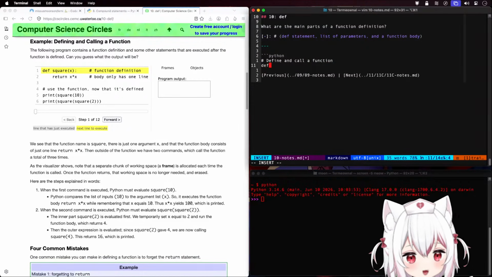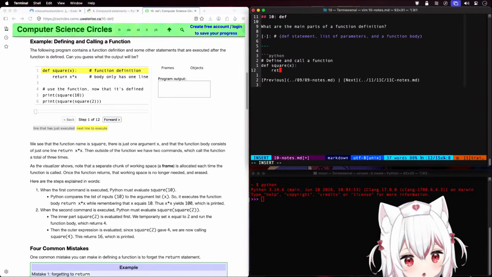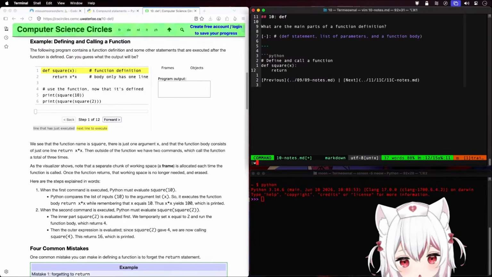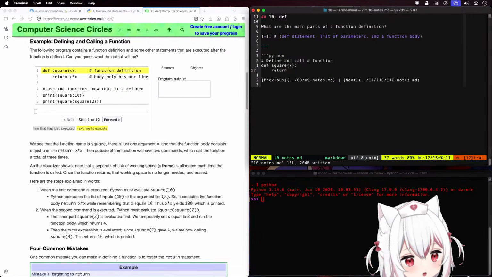Square X. Return. I'm a little bit confused. Why does this keep happening, by the way?